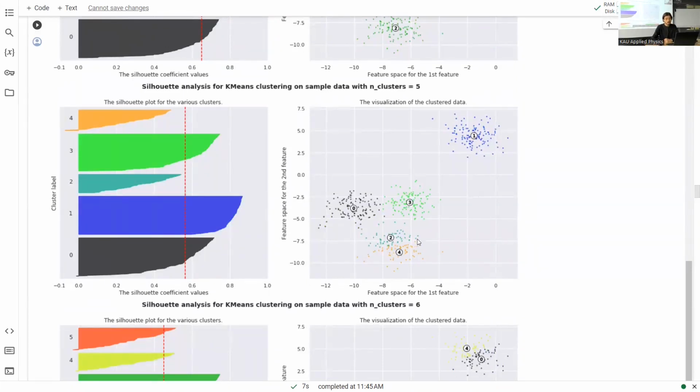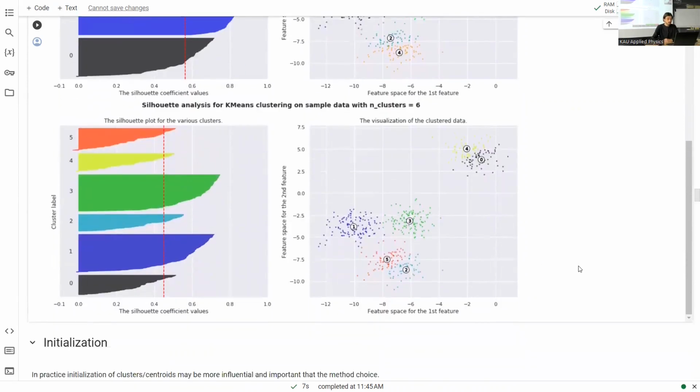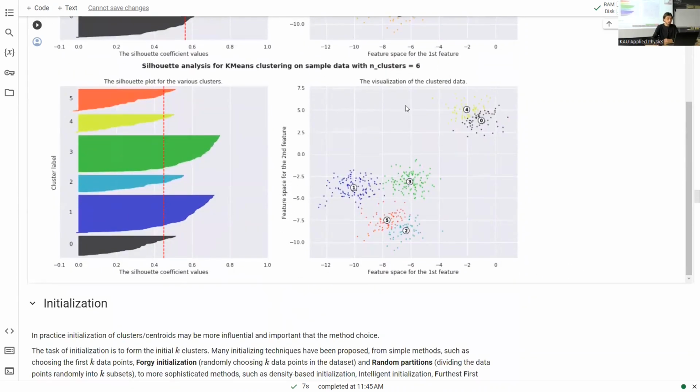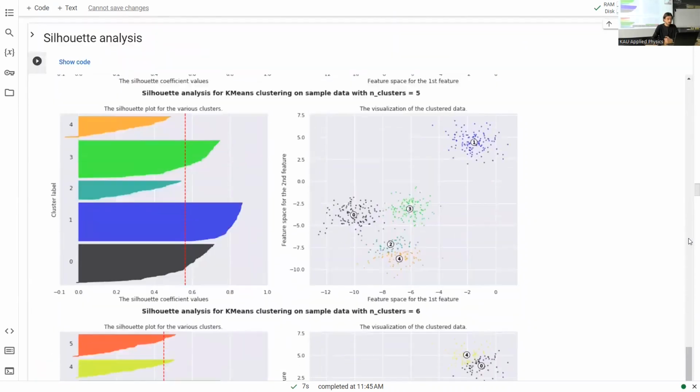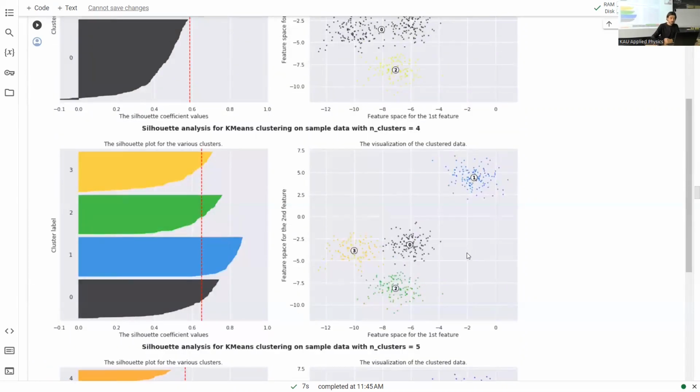Then we get to 5 clusters, and we see that something went wrong. We will probably not want to separate this blob of points into 2 separate parts. The same goes for 6 clusters, where we probably do not want to separate this or this into 2 parts. So really 4 and 2 have some meaning, and we can think that these are the values we want to use.